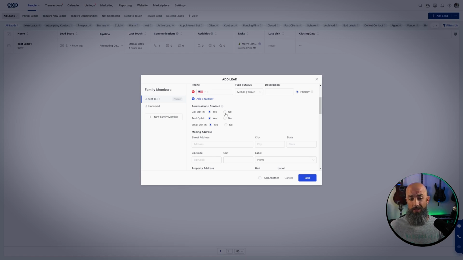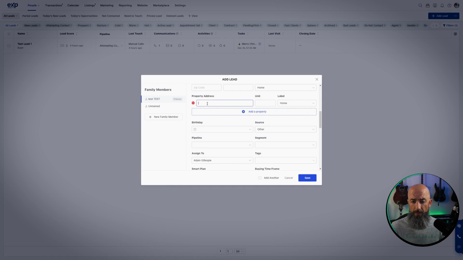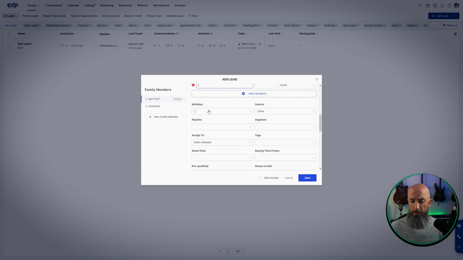If you don't select those, then all of that area is going to be grayed out on the lead and you won't be able to call, text, or email them. So once again, make sure you have permission and then go ahead and select that. Here you can put their mailing address in. And if they're investors or they own multiple properties, you can put their property address in here as well. And you can continue to add that down. We do have a spot to put their birthday in.